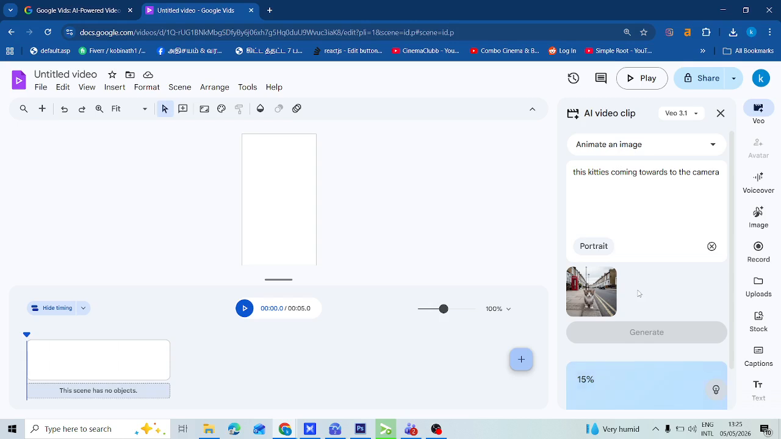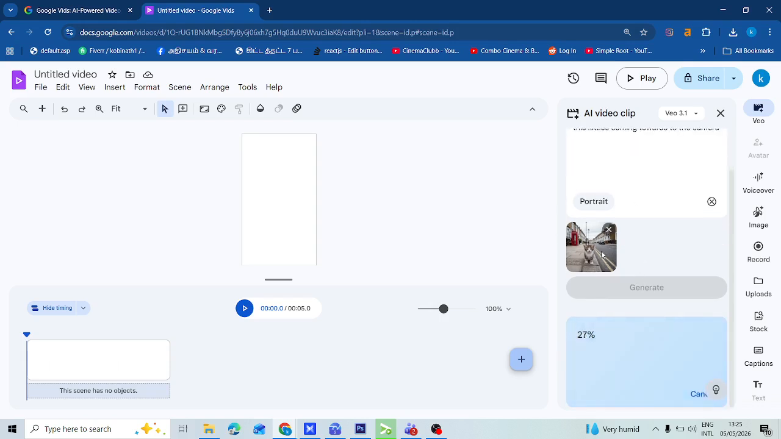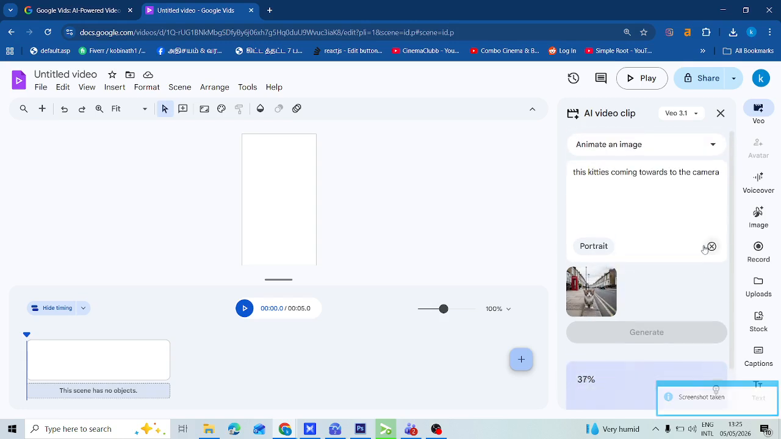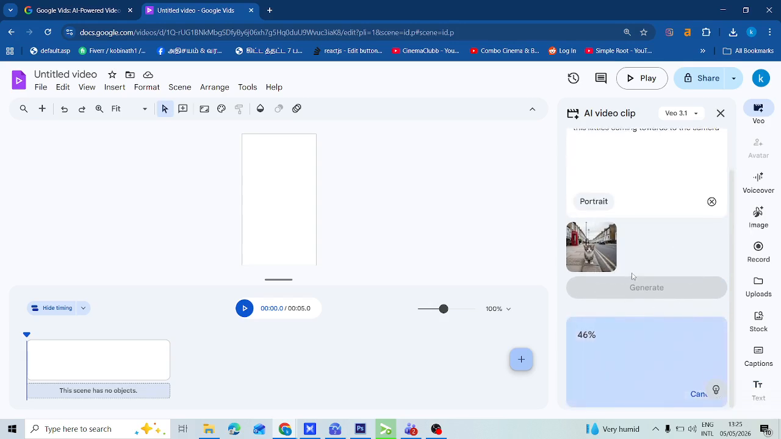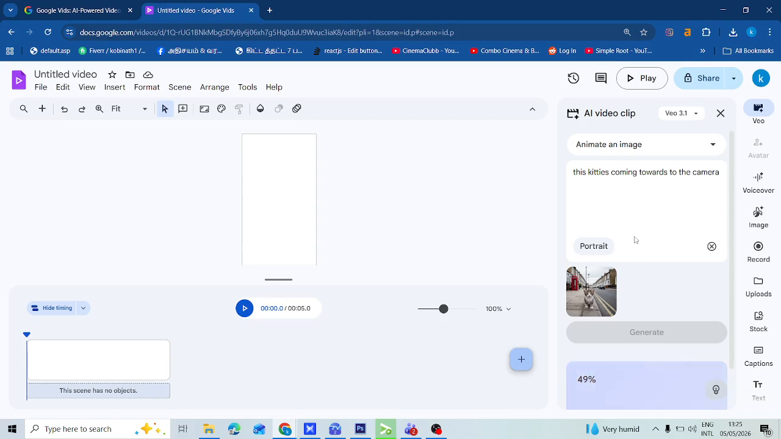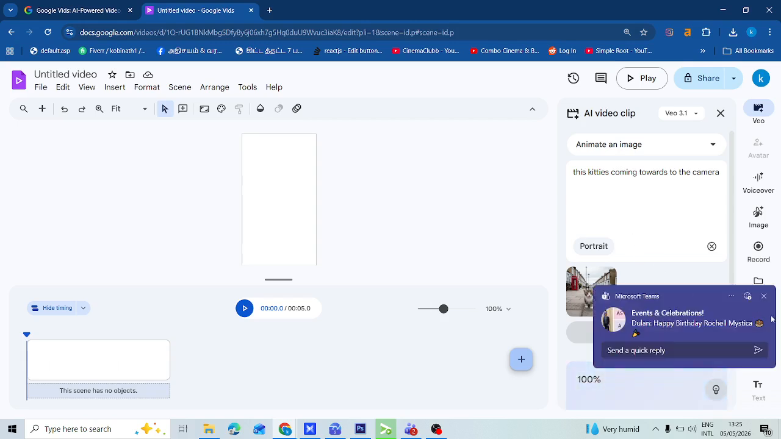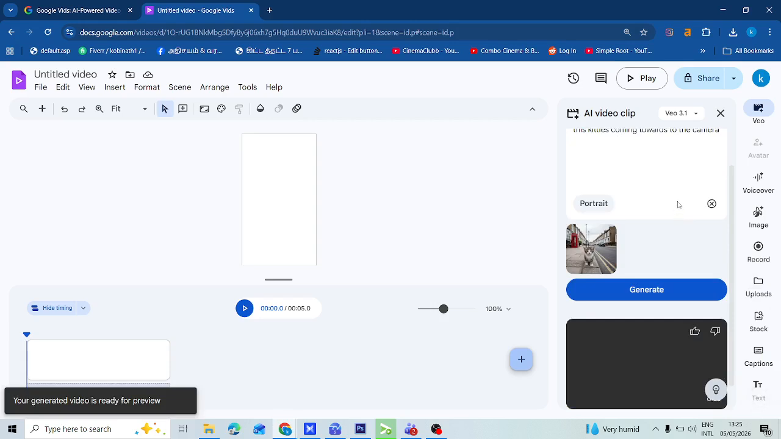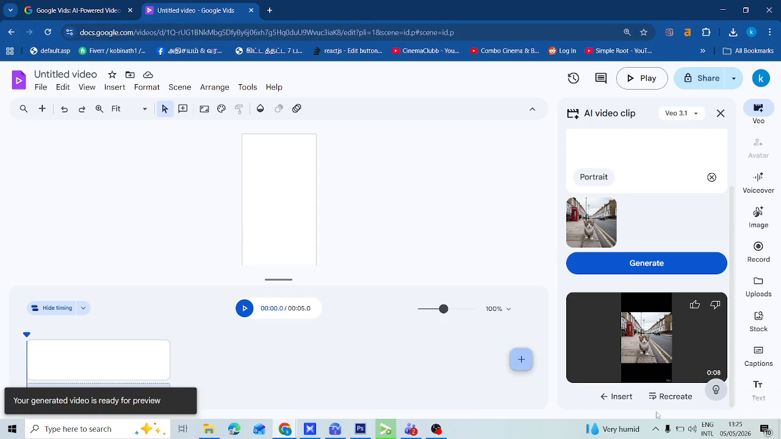So this kitty is coming towards the camera. Okay, let's see how the output will be. So this is the output. This kind of thing you will be able to generate and you can upload it. Right now this is a free one. In the future I can't tell if they are giving it free for their entire life. So at the moment, if you are looking for a free AI tool, this will be enough.